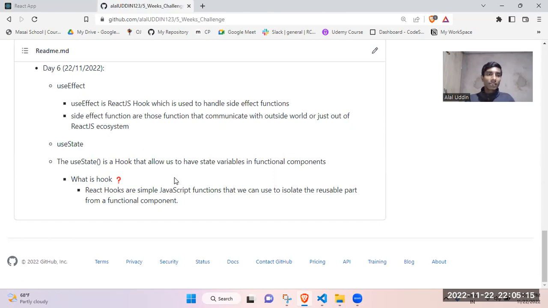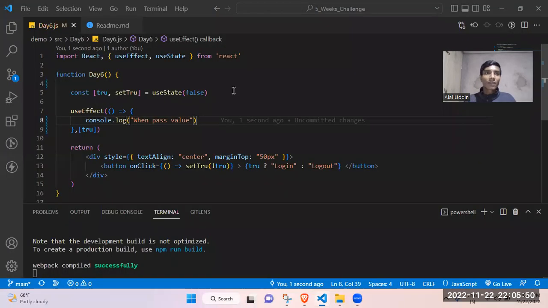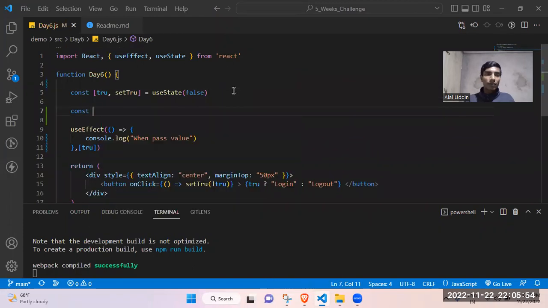Now let's come to useState. Yesterday I told you how you can update or modify data. So today here you can see useState. useState is actually a hook that has one variable and one function. Now you can ask me, what is a hook? Hooks are simple JavaScript functions that we can use to isolate the reusable part of a functional component. So that means, let me show you an example.